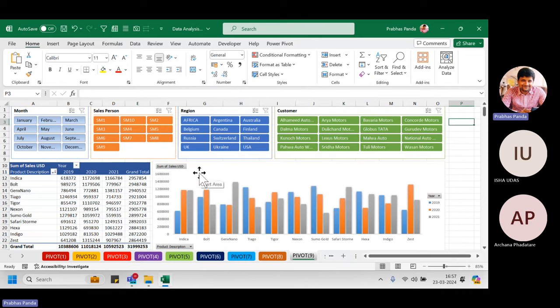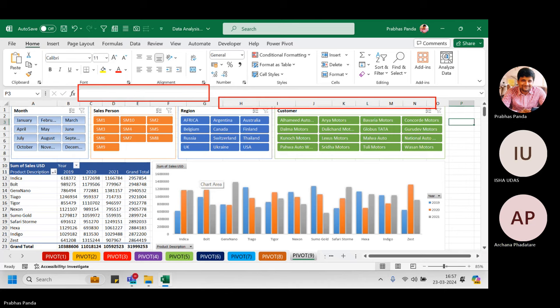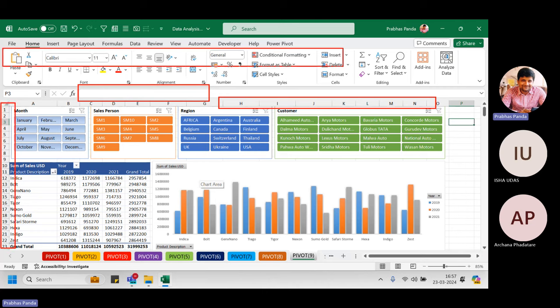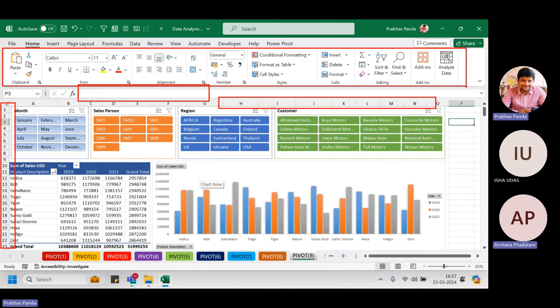the unwanted stuff. Like, what do you call this? Yep. Formula bar. This is unwanted in our dashboard. What do you call this? Column headers. This is unwanted. What do you call this? Row headers. This is unwanted. What do you call this? Ribbon bar. This is also unwanted. So all these we need to remove.